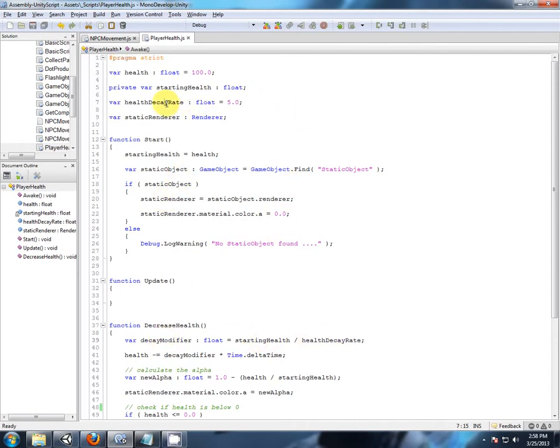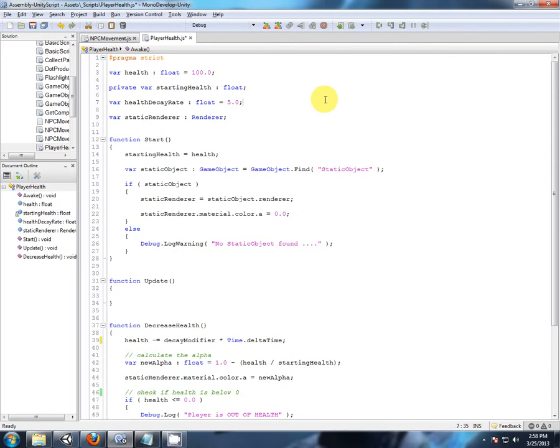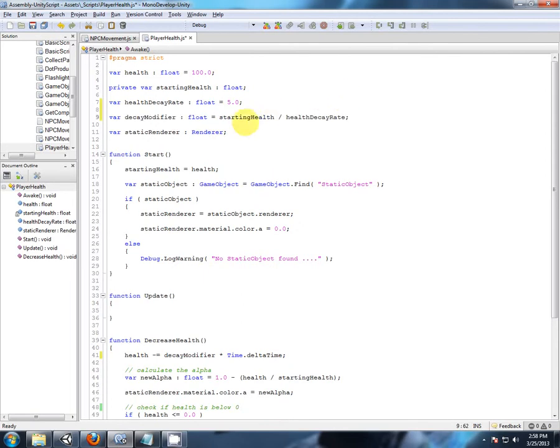Now, health decay rate is set in the inspector even before the script runs. And starting health, that is derived from health, which again is set up even before the script runs, but we don't assign starting health until the start function. So we could move this out. Let's make this a global variable, because we're going to be using it in our next one. So up here with our health decay, we have placed that variable there as a global.